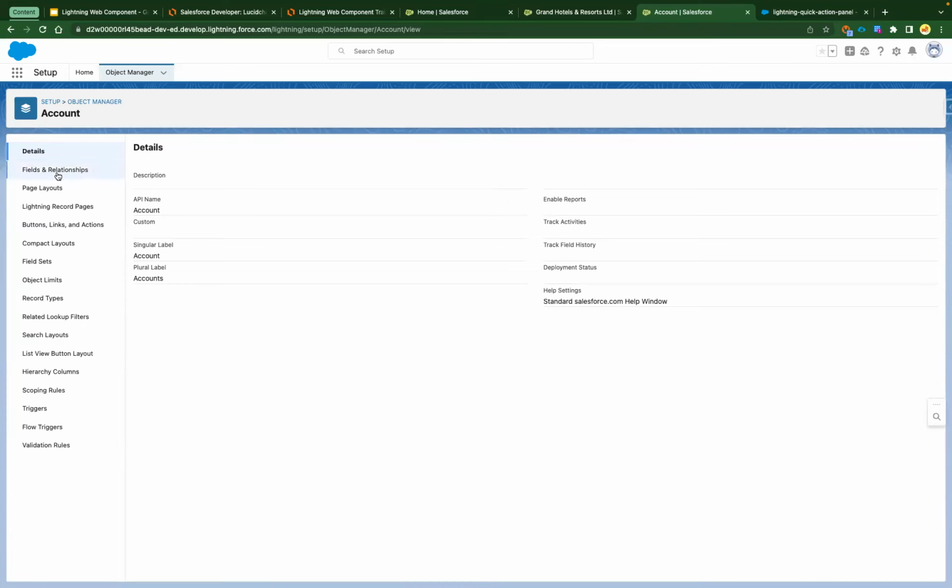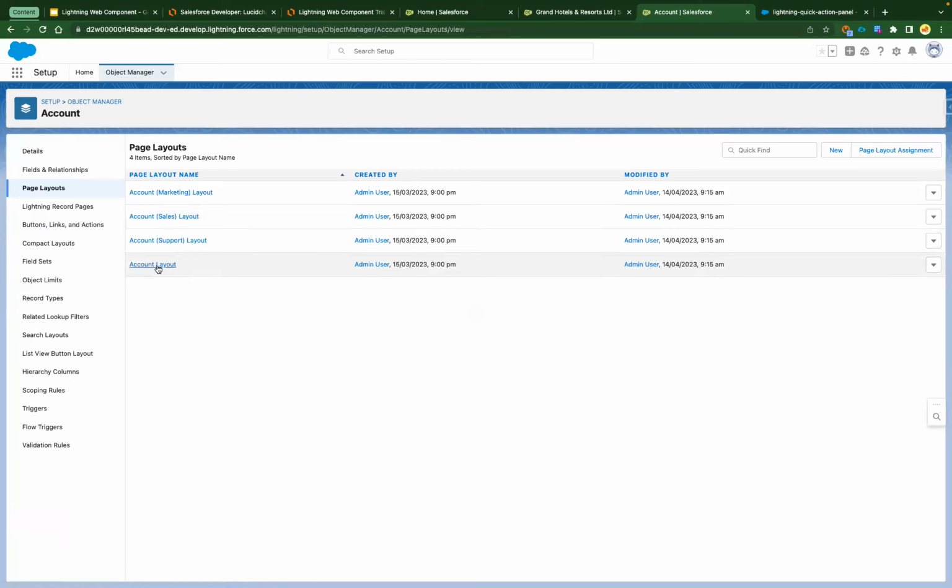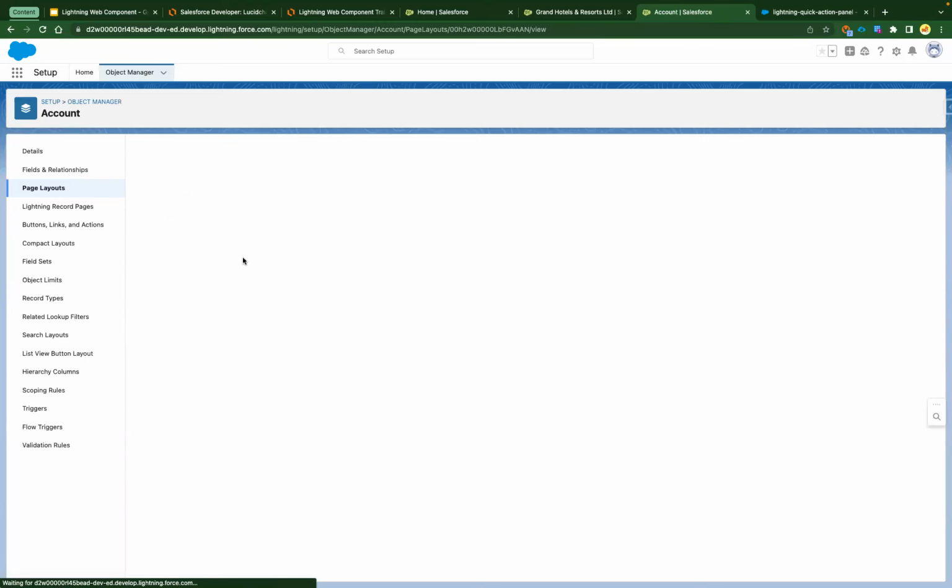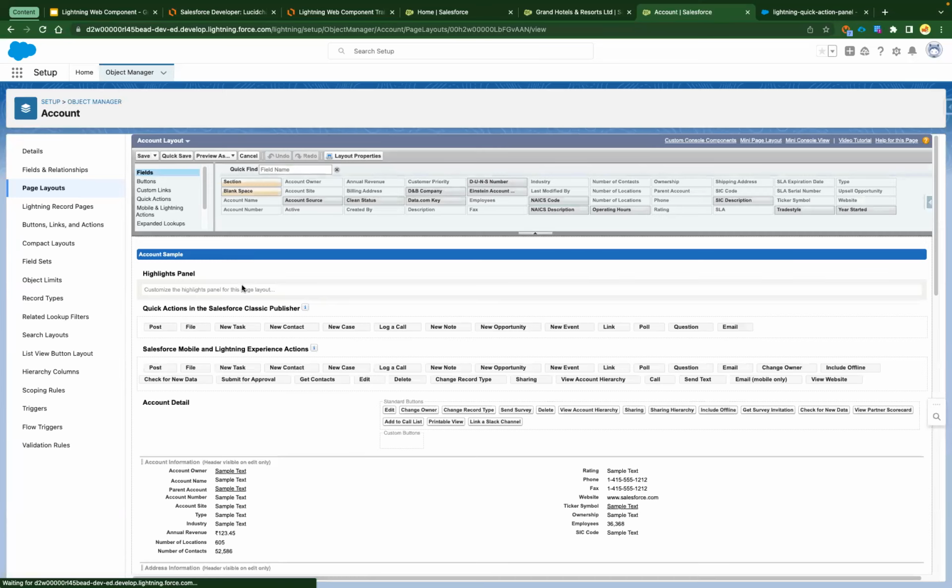So we need to go to object API name, page layout. This is my layout, which I'm using for all the account records. You really need to find out which account layout you are using, because these are the 4 layouts that Salesforce provides for account, contact, and I believe opportunity as well. This account layout is the main one for me. And within this Lightning mobile and experience actions, I really need to add my action.